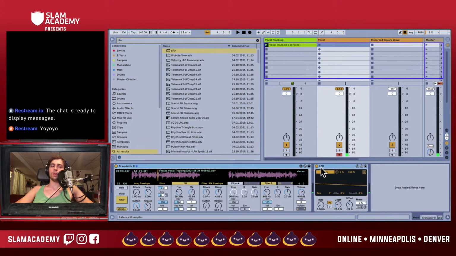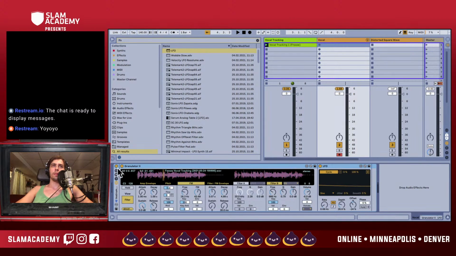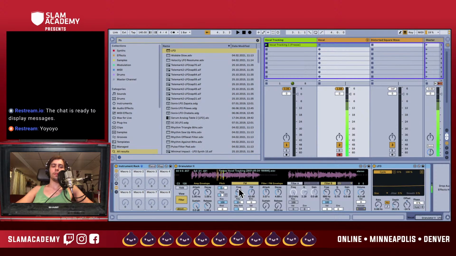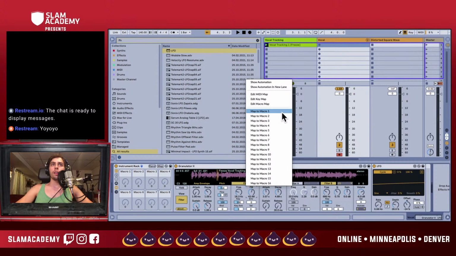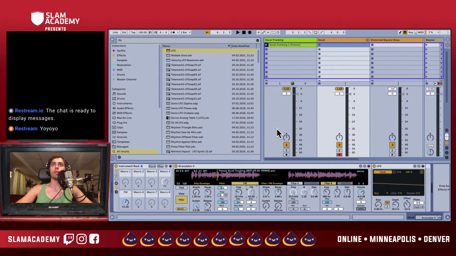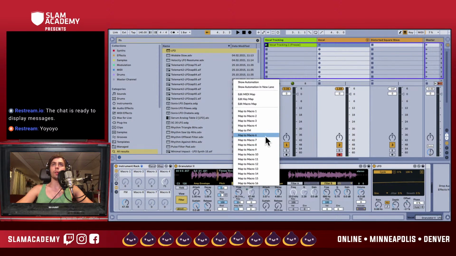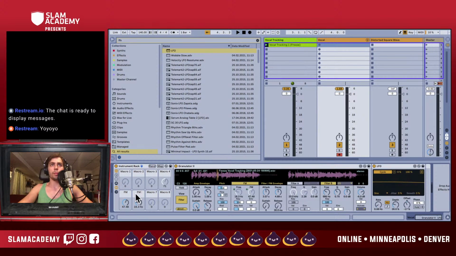Oh, yeah, we need to make this into a rack real quick. Let's do that. We're going to put our FM amount on macro 4. No, stop that. Macro 5. And then we'll put the frequency right next to that as well. FM frequency. We'll call this FM amount.